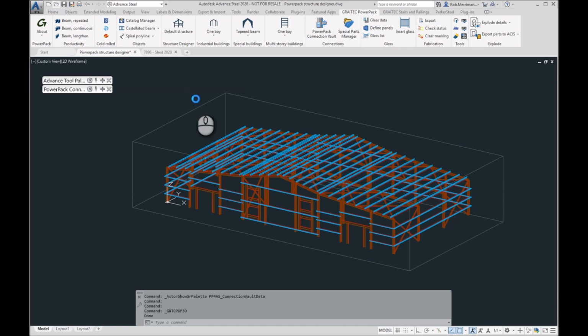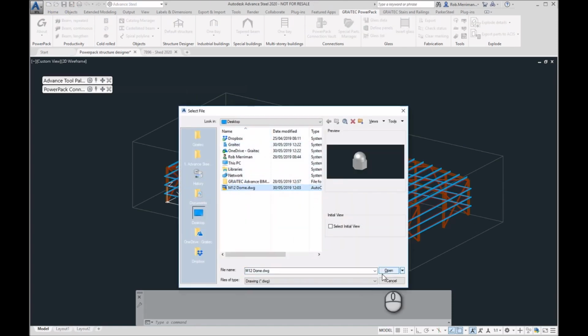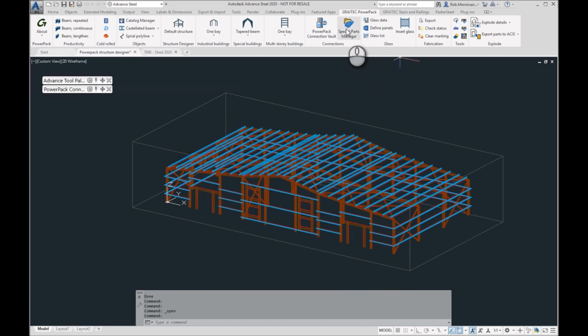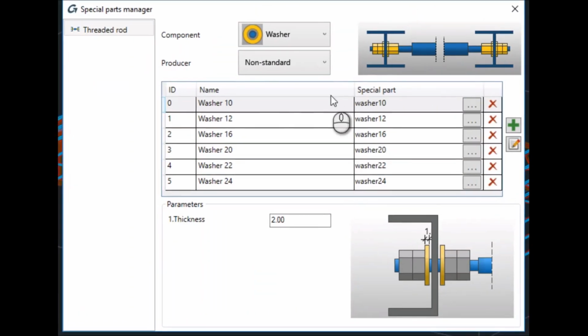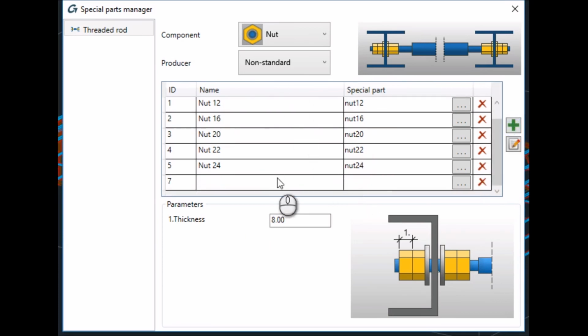I have, as an example, created an M12 dome nut. So we're going to add this into the Special Parts Manager. So we'll open the Special Parts Manager. It's a nut. Now we could create our own producers, but I'm just going to add them into non-standard, and we'll call this M12 dome. We then go and select the file. And we just need to set the thickness. So the thickness of this is 22 millimeters. We'll hit the save button.